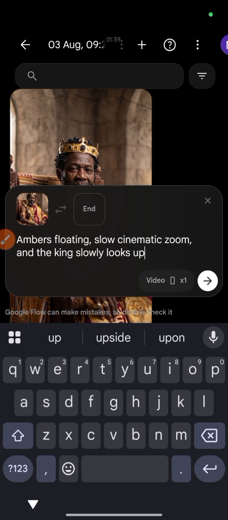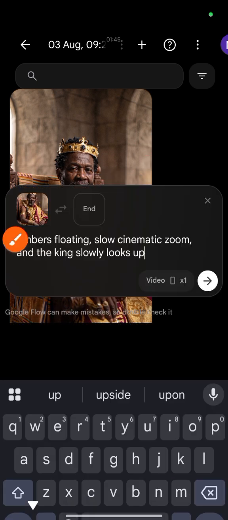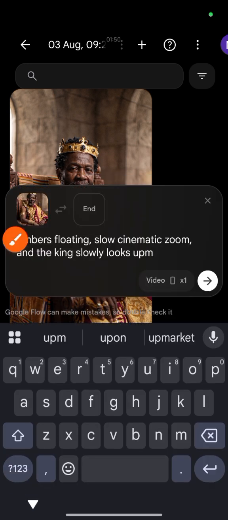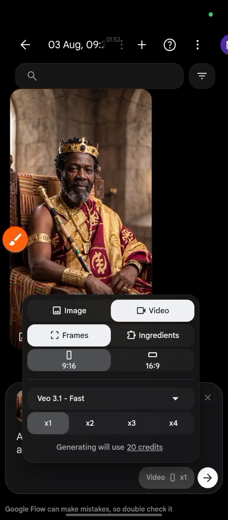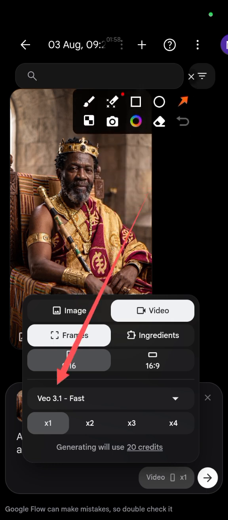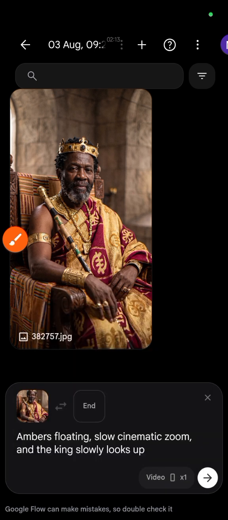Now, before we continue, always remember, click on this before I forget. Sorry, not there. Click on this. Okay. So you click on it. Now, remember, each generation takes 20 credits. It will automatically be set to 2 or thereabout. If you leave it at 2, with one generation, 40 credits are gone. You only have 10, so make sure you set this to 1 so that it will only generate 1 video. As you can see, mine is already on 1. So I'll click anywhere around the screen to exit, and then I'll click on generate.